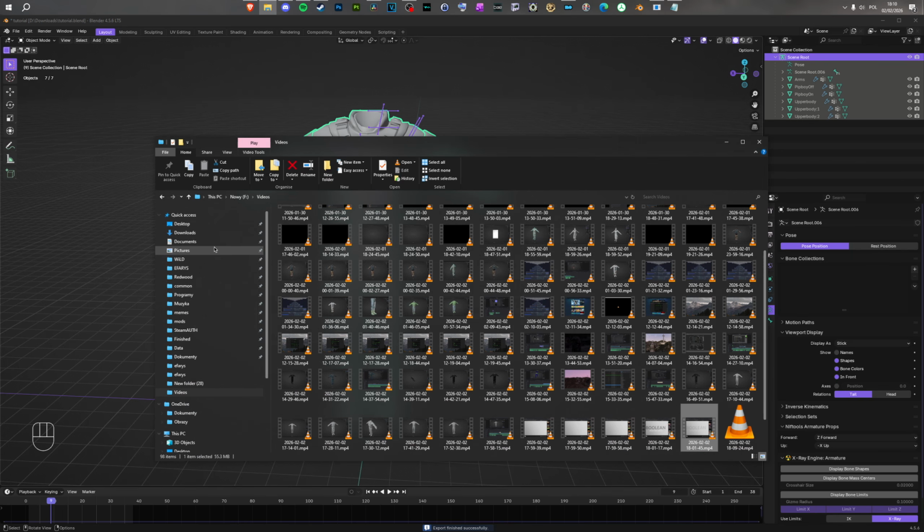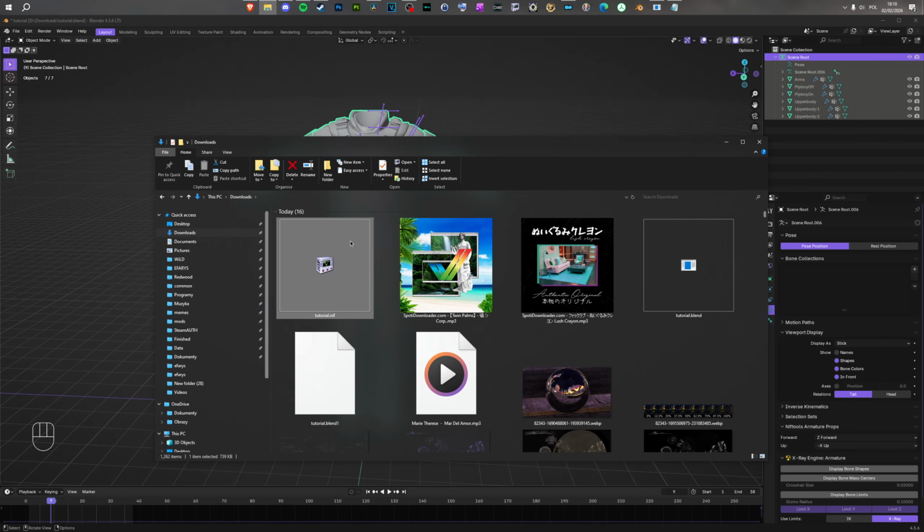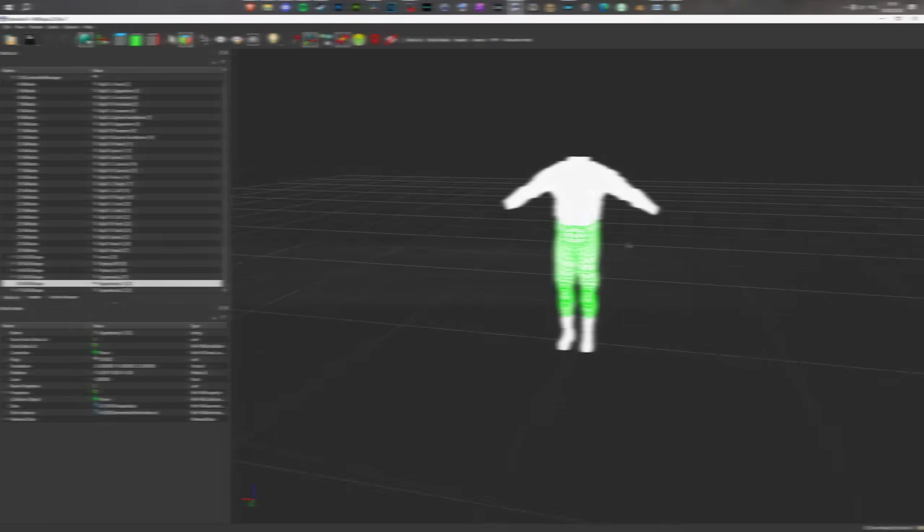There we go. And if I go to the downloads, as you can see, my mesh has been successfully exported.